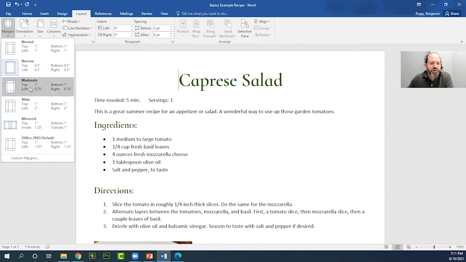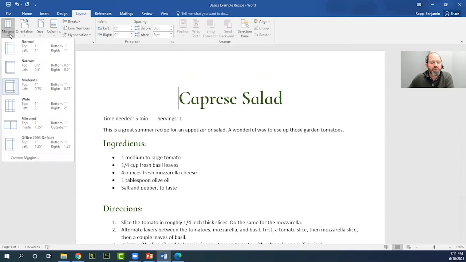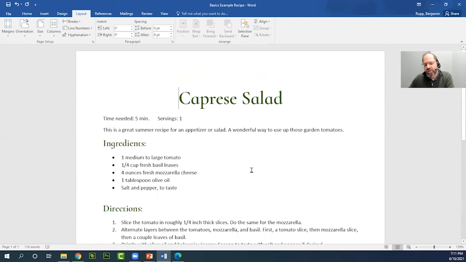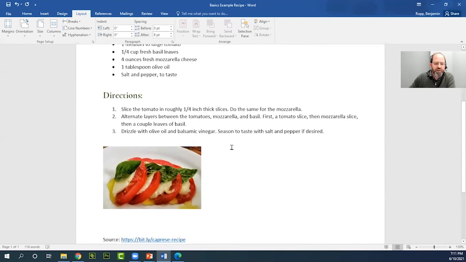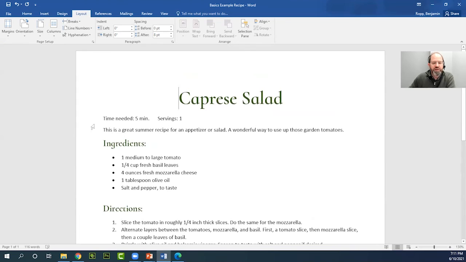There's also a moderate, which is in between that, which is 1 inch top and bottom, but 3/4 of an inch on the left and right. I like that one. It gives you a little more space, but it looks very respectable. It's almost indistinguishable from the 1-inch margin if you're not looking out for it.